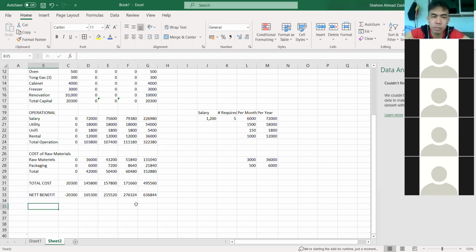And then after net benefit, we also need to calculate the break even. This is a break even analysis. We want to find out when the break even is. For this break even analysis, you just carry down, equal to this one here, bring it down. The first year.